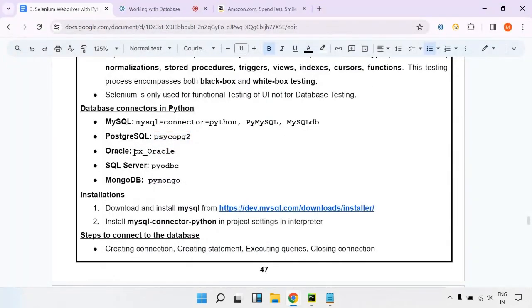For Oracle, you have cx_Oracle. For SQL Server, PyODBC. For Mongo, if you want to work with MongoDB databases, you have PyMongo. So these are different types of connectors, nothing but libraries with respect to Python, which you need to install if you want to work with databases.